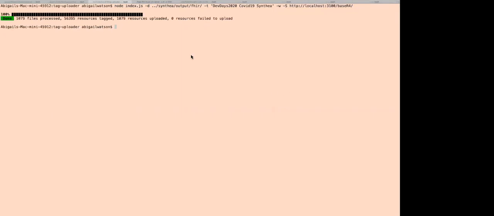And here we can see 1,079 resources uploaded. So it just uploaded the living and the dead patients, the entire cohort, but there should be 1,000 living COVID-19 patients in the server now.